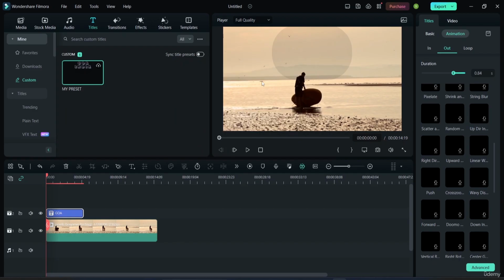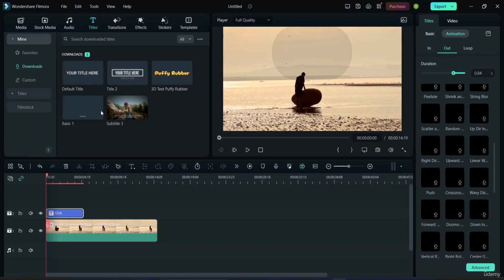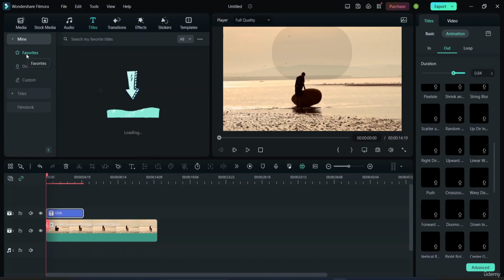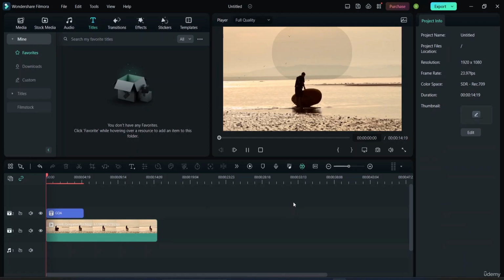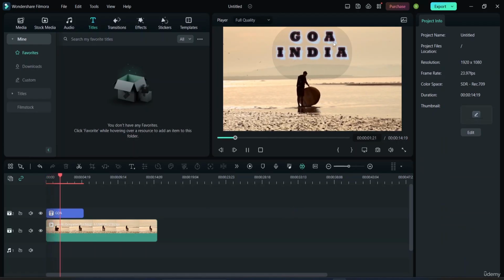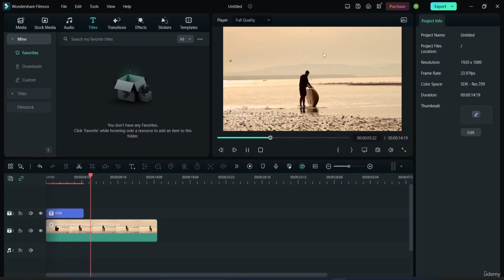Okay, so I'll just delete this one. And now here you can see under custom, I do have one. Okay. So in downloads, I do have all these subtitles. And if I saved anything in favorite, I can do all this as well. So let me see the preview of how it actually looks. So this is how it will appear and it will just vanish like this. So this is done. So the same way we can actually put up the lower thirds as well.